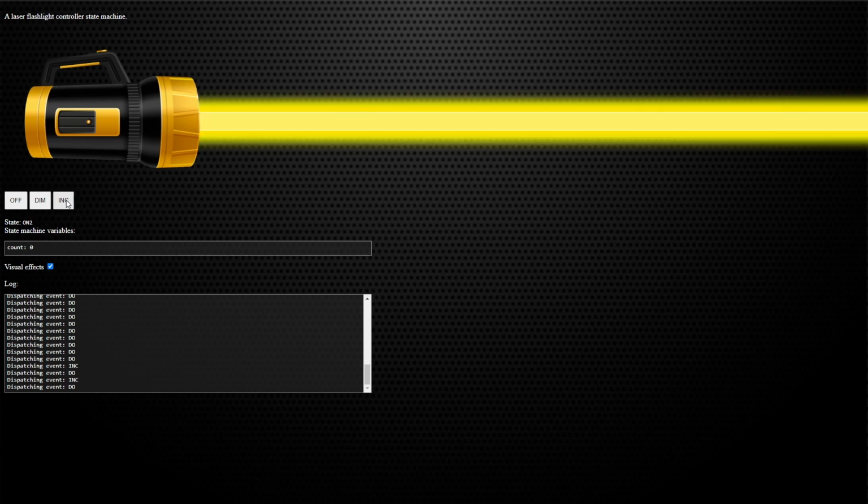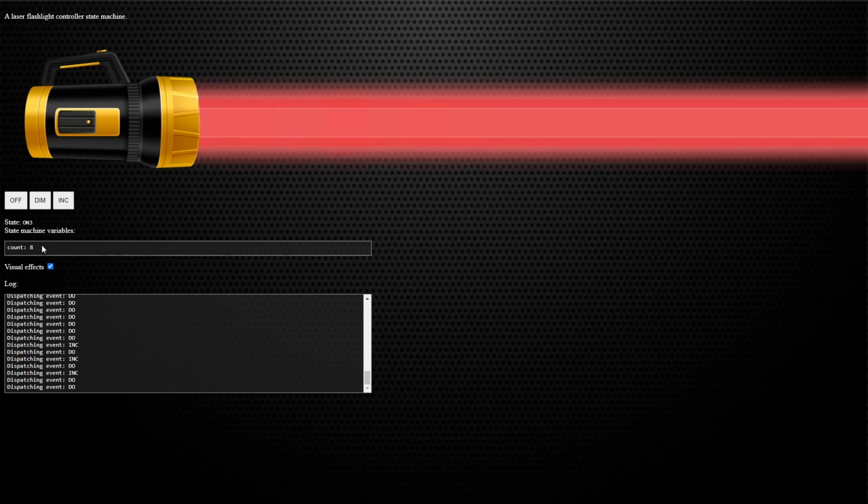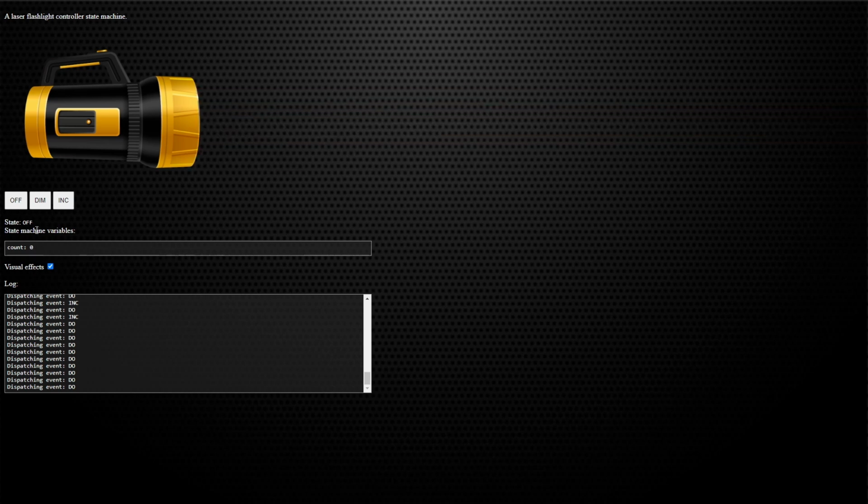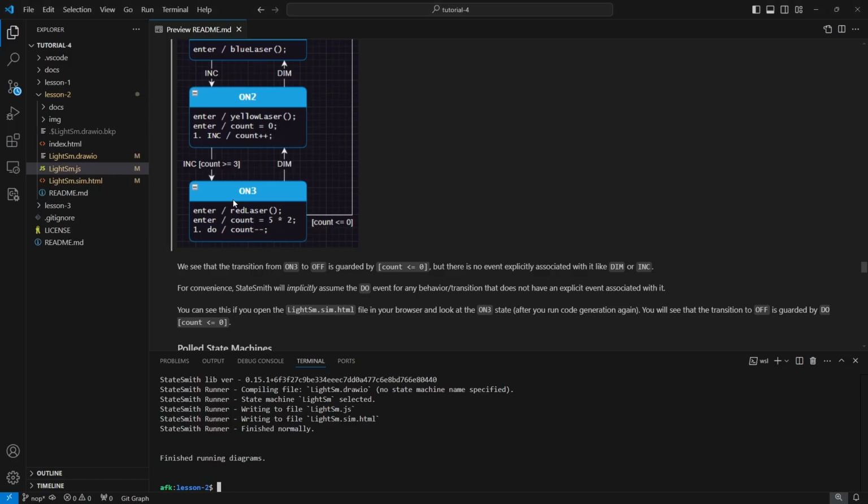So increment, we're going to hit it 3 times. We're going to transition into the on3 state. And then when we're in the on3 state, we should see this one count from 10 down to 0 and then transition. So 1, 2, 3, here we go. We see it's counting down here, and then we should kick off to off. Boom, there we go. We just did it.